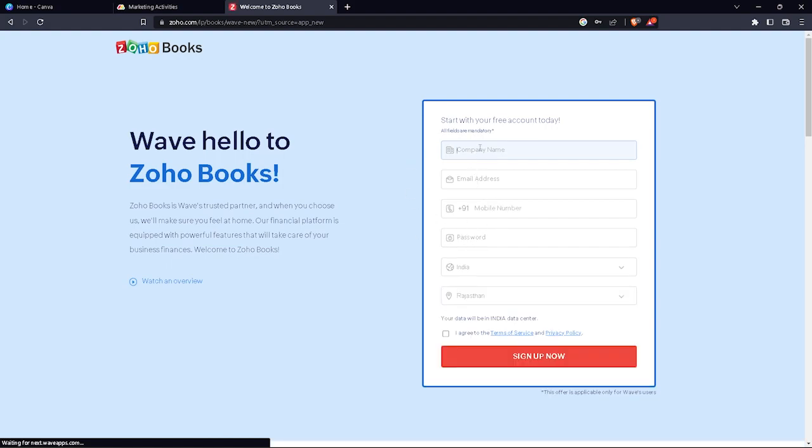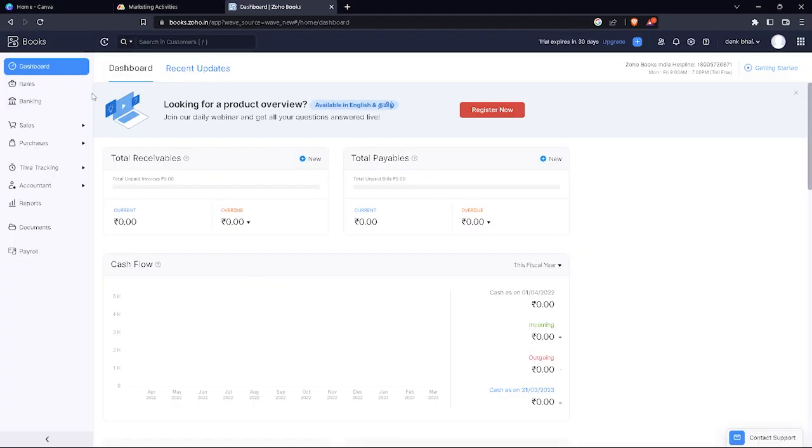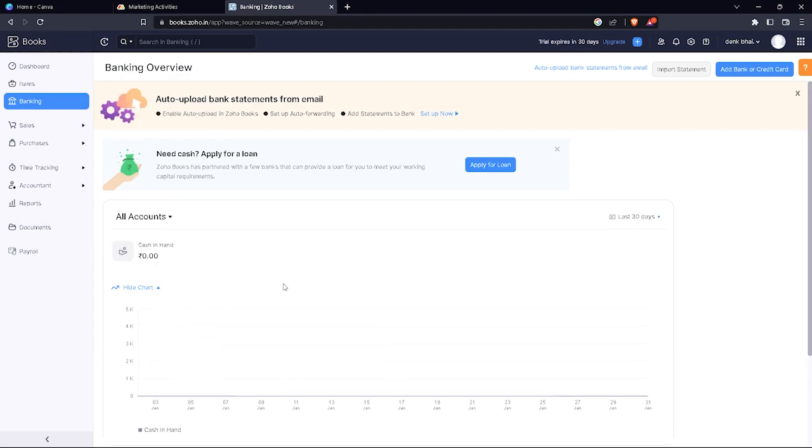After you get started, this will ask you the following information. What you have to do, guys, is enter your company name, email address, mobile number, password, and your region. After entering, in Zoho Books, this will be your dashboard. And what you can do, guys, is go to items and then banking. You can go to banking and see your banking details.